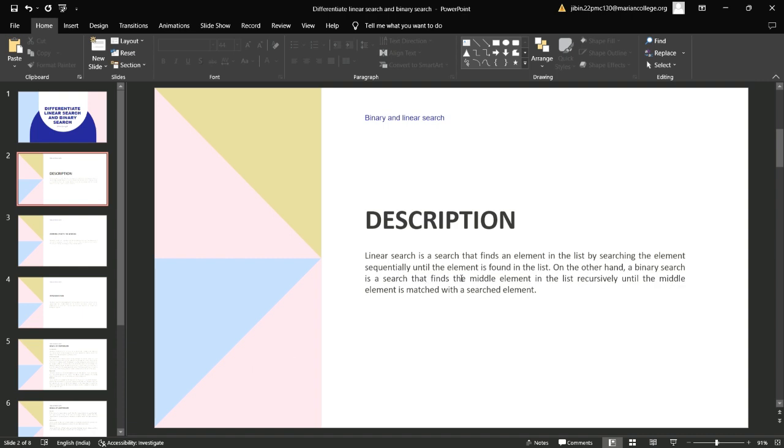Linear search is a search that finds an element in the list by searching the element sequentially until the element is found in the list. On the other hand, a binary search is a search that finds the middle element in the list recursively until the middle element is matched with the searched element.